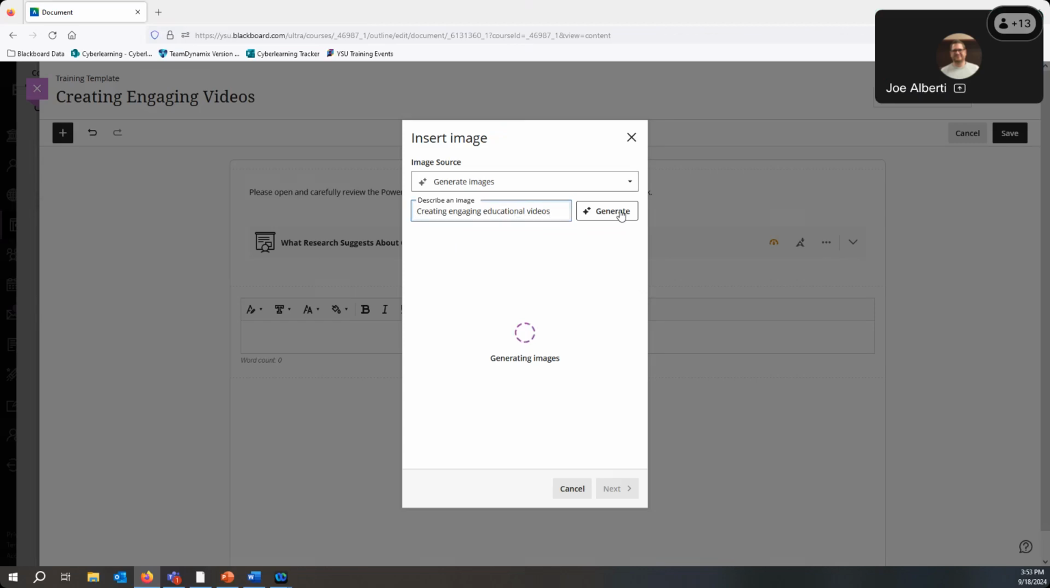And now we're just going to generate it. And this is going to generate us some different options. Now, I've played around with some of these different options. I've tried different prompts.